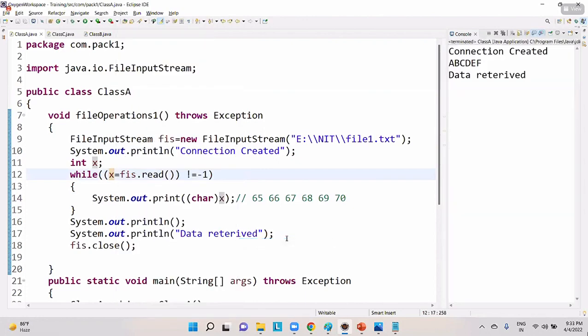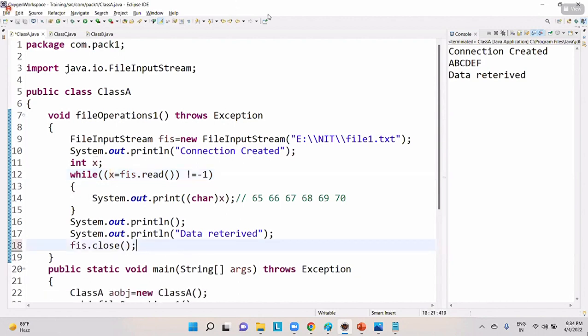Did you understand, guys, how to read the data from a file? Is it easy? Is it easy or not? Tell me. Damn easy, guys. Okay, we'll do one thing. Let us try to write the data also into a file. Shall we try to write the data also into a file?